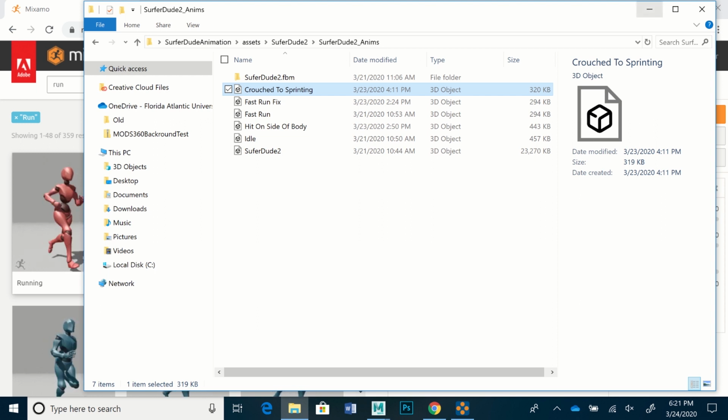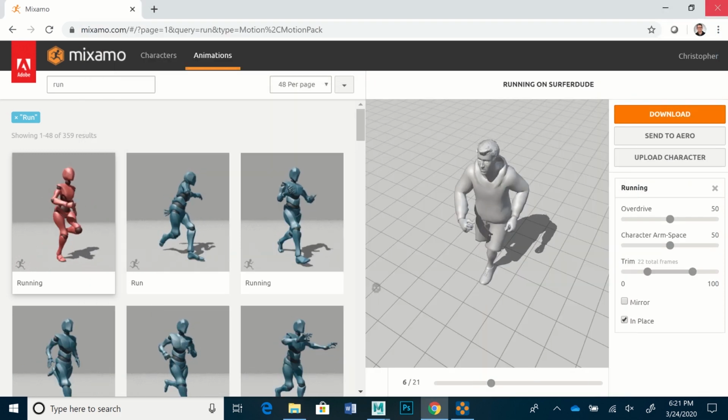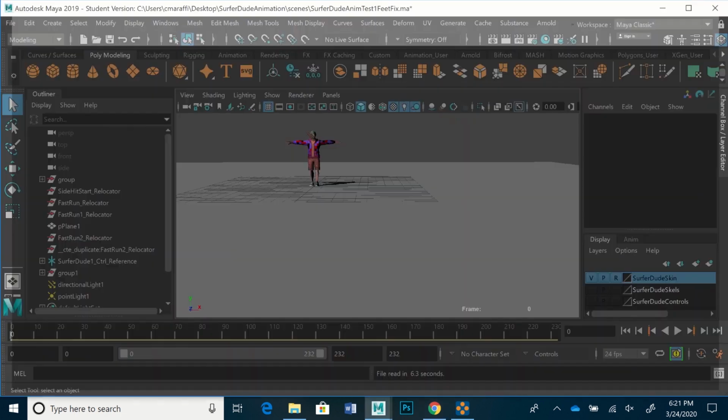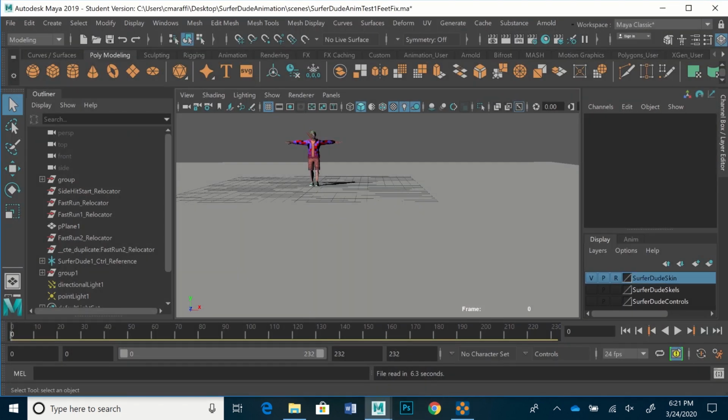So, okay, we're going to now go into Maya again. And what I want to do here is show you the end result of those animations that I just downloaded. If I play this, you'll see that he kind of idles in place, and then he crouches, he gets hit by something, so he kind of stumbles, and then he catches his balance and starts running, doing the fast run. So he gets hit, and then he corrects himself and starts running fast towards the camera.